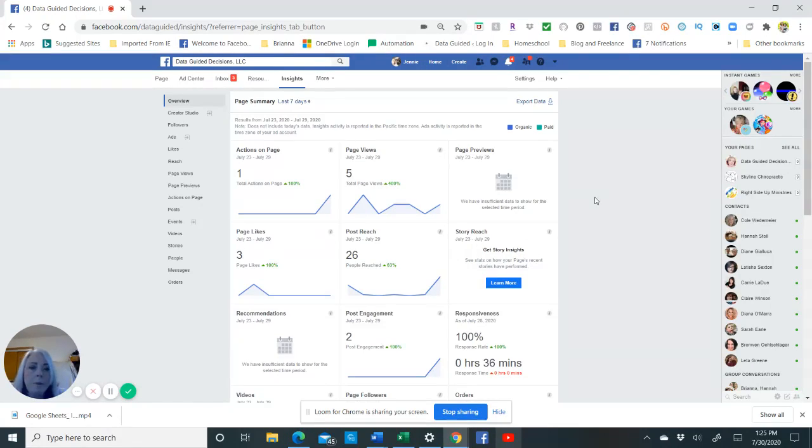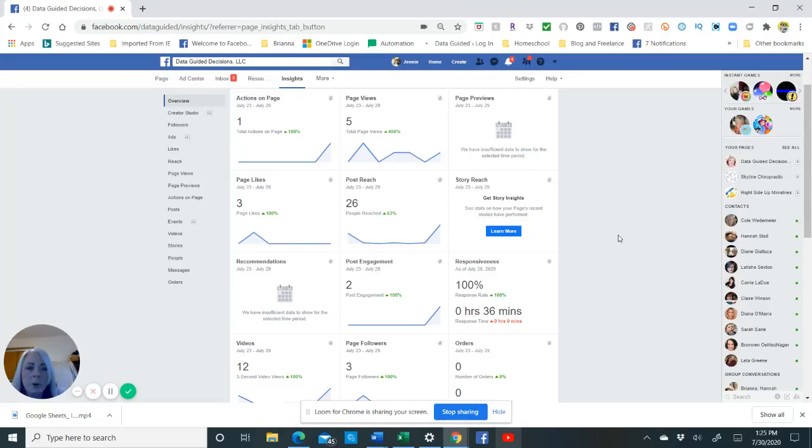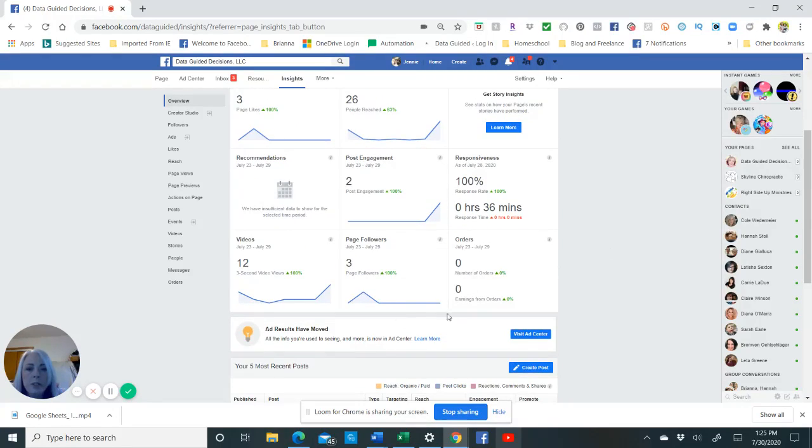And here on this tab, you can see things like actions on your page, page views, page likes, reach, story reach, those types of things. You can even see of your videos that were published, that I had 12 3-second views, new page followers, and so on.